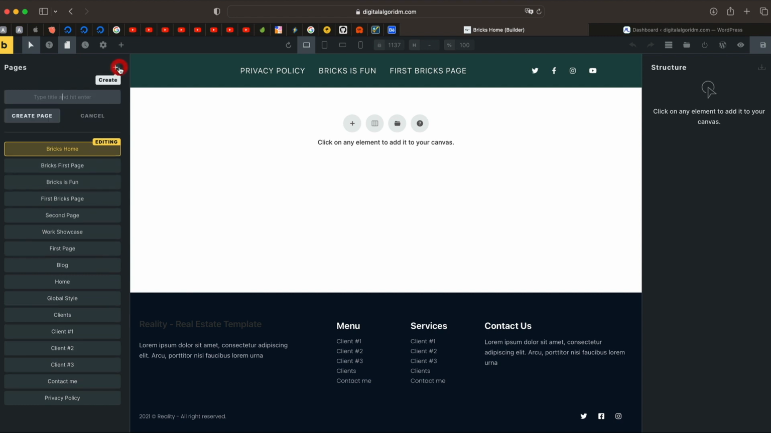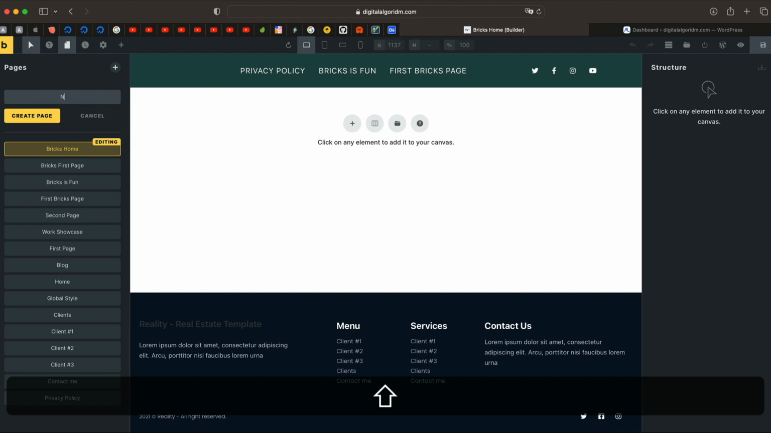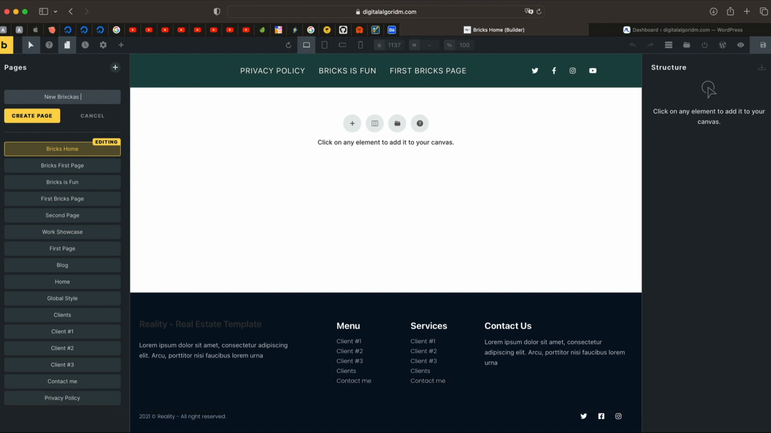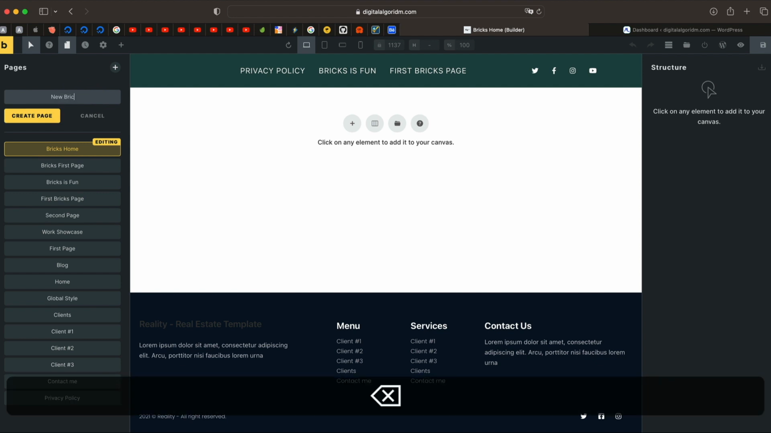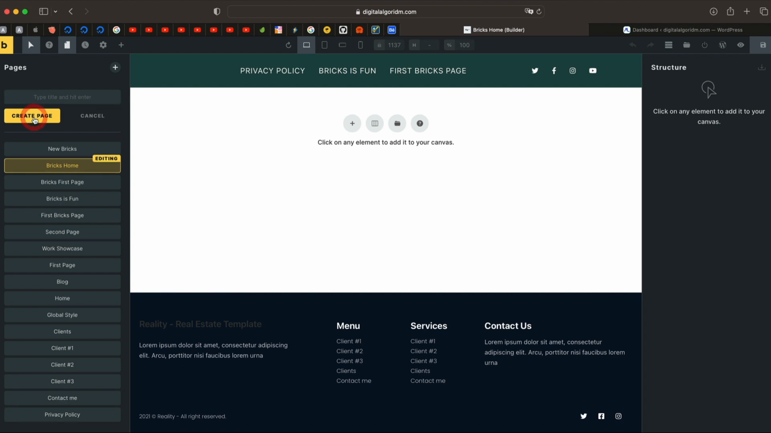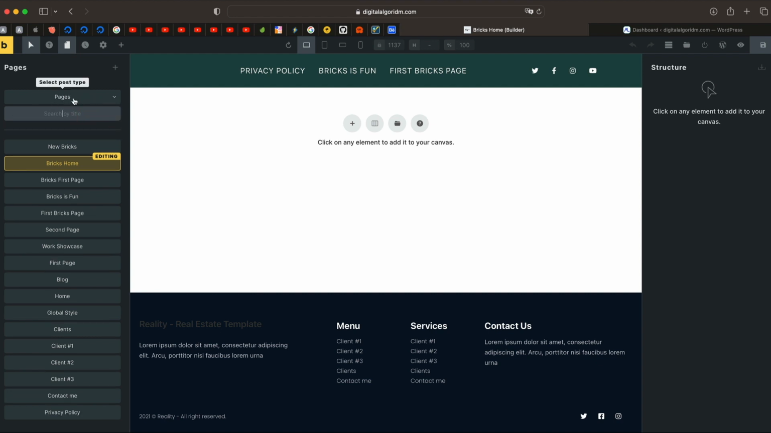You can also click on the plus button, and I can simply say new bricks and click on create page, and that will create a new page. So creating a page is that easy. You can hit cancel and that takes you back. From here it asks you to select post types, but it only has pages.